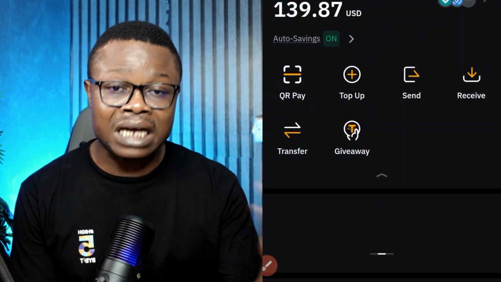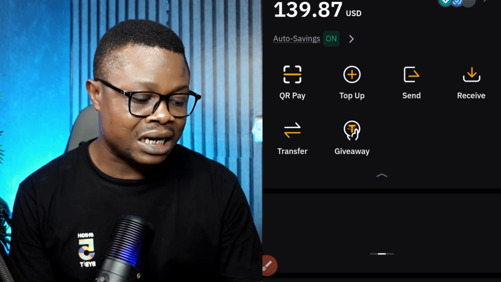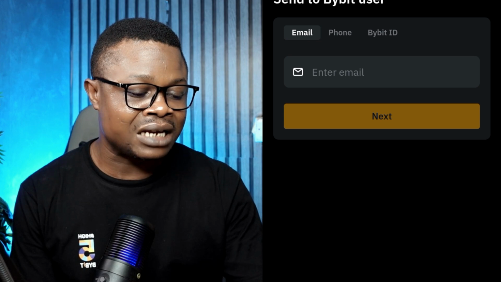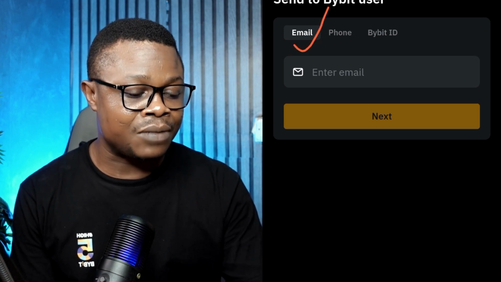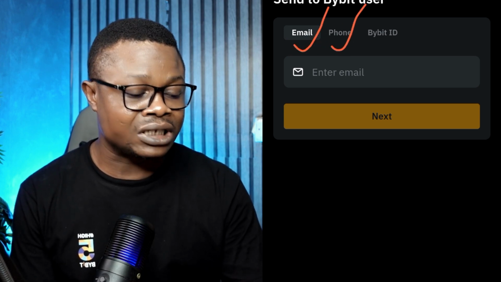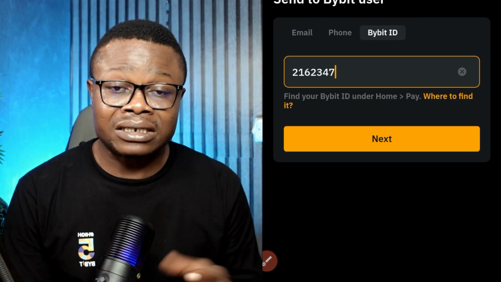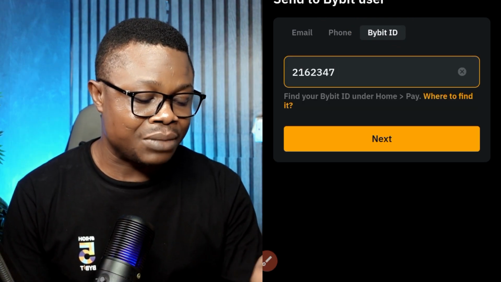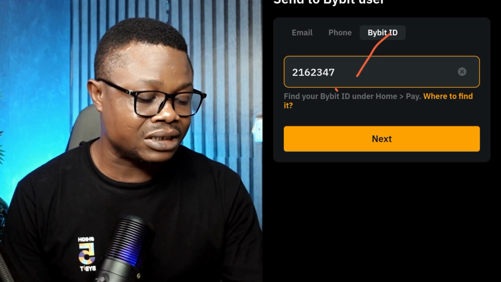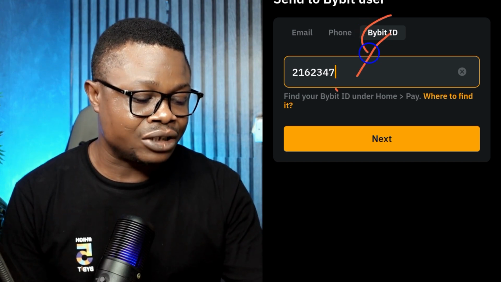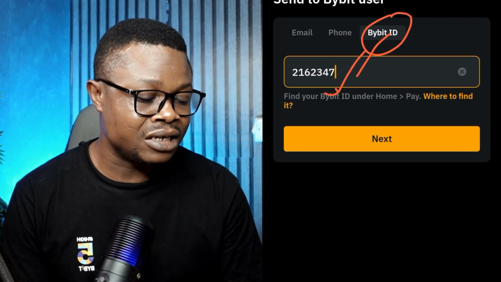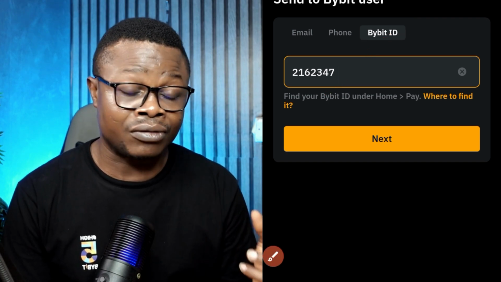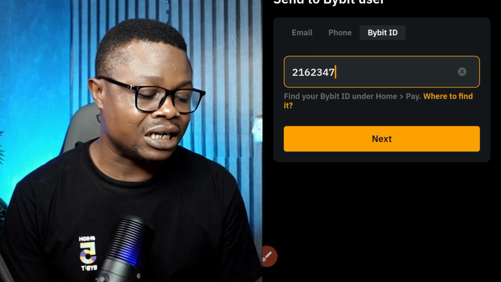Then if I want to send crypto to any other user, I can click on the send option, and right here I have the option to send via the person's email, via the person's phone number, or using the person's Bybit ID. Let's say I want to send crypto using the Bybit ID. All I need to do is input the Bybit ID right here, and make sure you select the Bybit ID option. Or if you use a phone number, you can input the person's registered phone number or registered email, and then you go ahead and click on next.